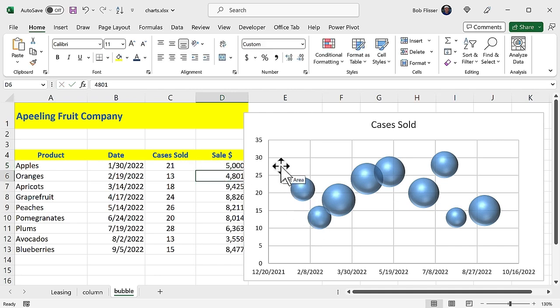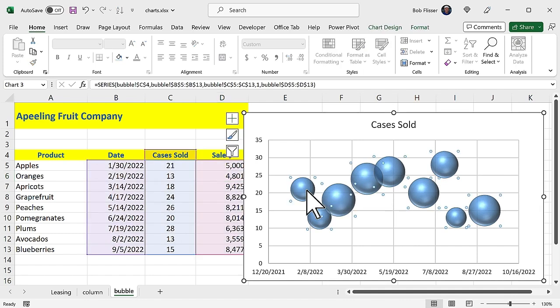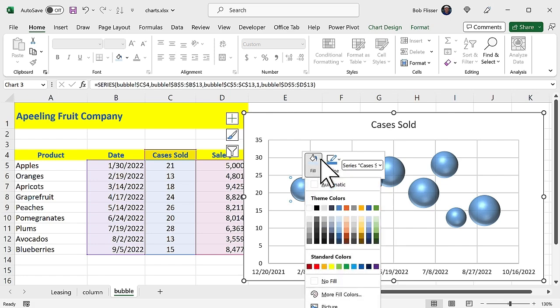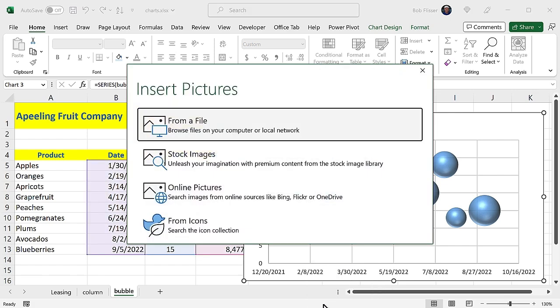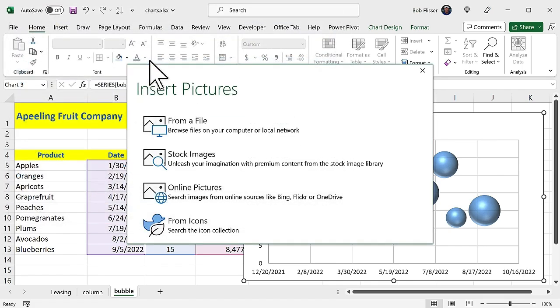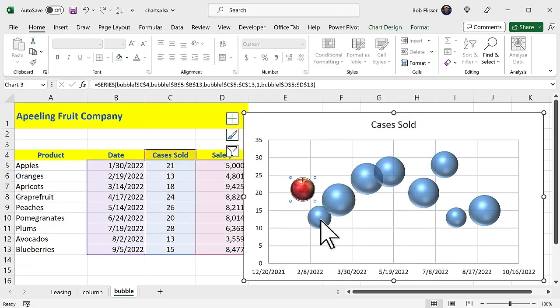Now let's put some images in there. So that's apples. I'm going to click it, and when I click it, it selects all the bubbles, so I need to click it a second time. And now I'm going to right click it, and just like before with the column chart, I can choose Fill, Picture, from File. And there's an apple. Now I simply do this with all the other bubbles.